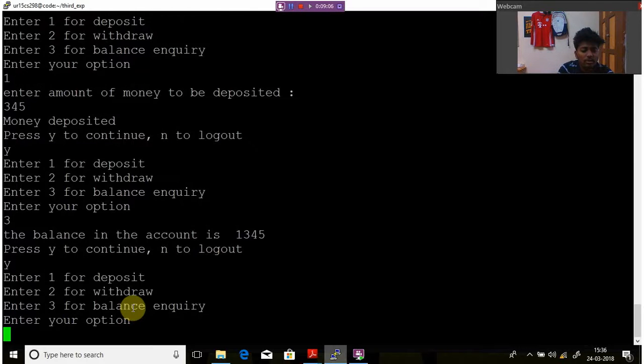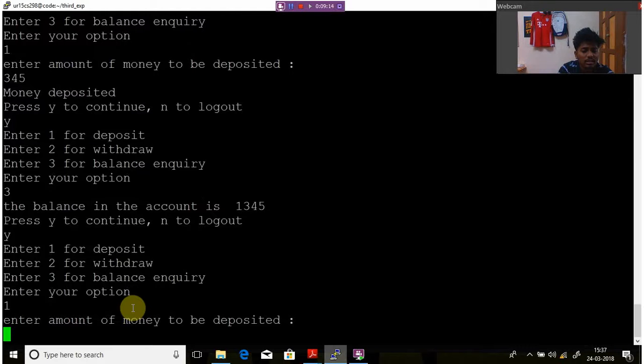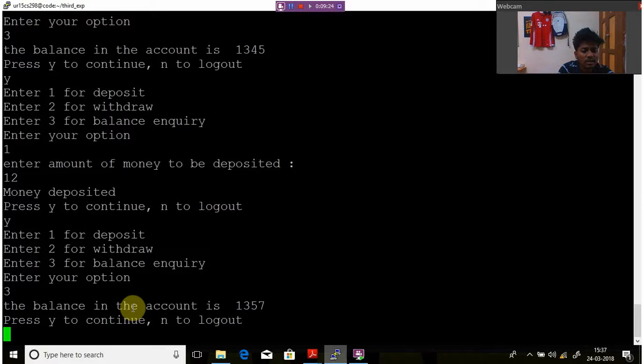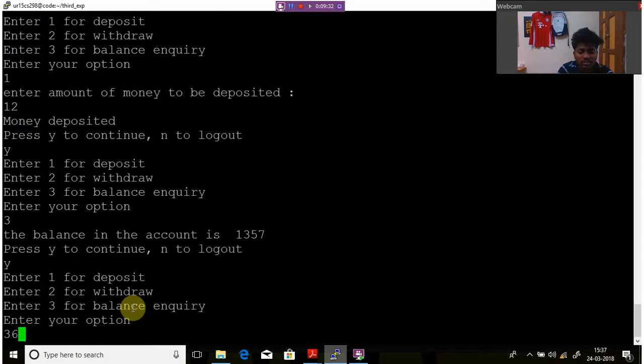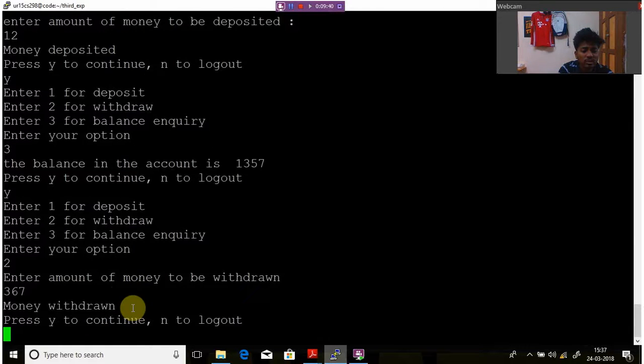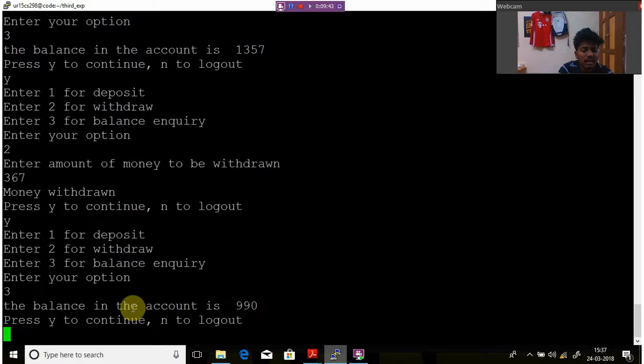We're going to take out money. First we'll deposit once more, and then we're going to check the balance. Okay, this is the balance. Now we're going to withdraw a possible amount of money. So we're going to withdraw 367. Okay, 367 is withdrawn, and we're going to check the balance, which is 990.